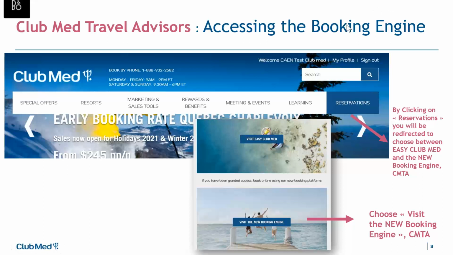So when you are on the agent site, this is after you have logged in, what you're going to need to do is click on the reservations tab that you see on the right-hand side. That reservations tab is going to open up a pop-up window, and it's going to have two links there, one to visit Easy Club Med and one to visit the new booking engine. What we want you to do is click on Visit the New Booking Engine. Your agencies will already be set up, so there's going to be no issues with getting into the booking engine through the new booking engine link.